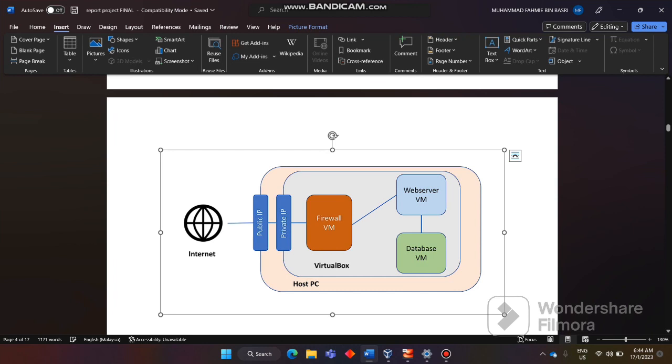So why do we configure the network here? Because in the firewall, the first one is ENP0S3, which we are using for the public, and ENP0S8 we are using for private. So let's start our configuration.